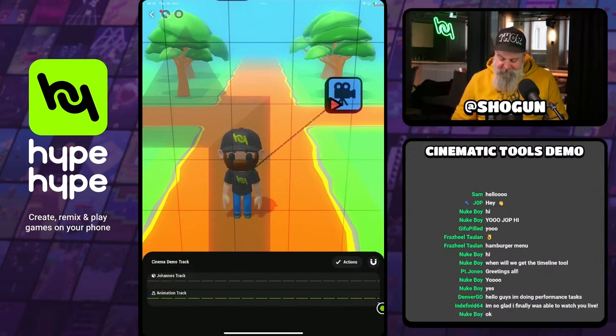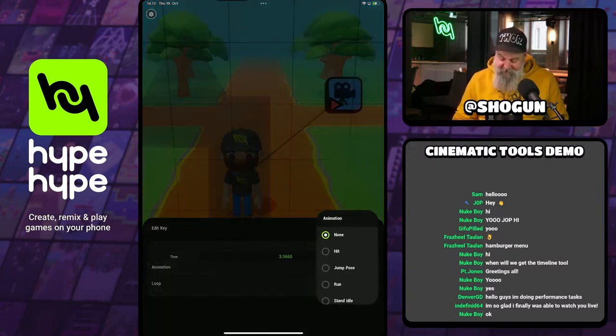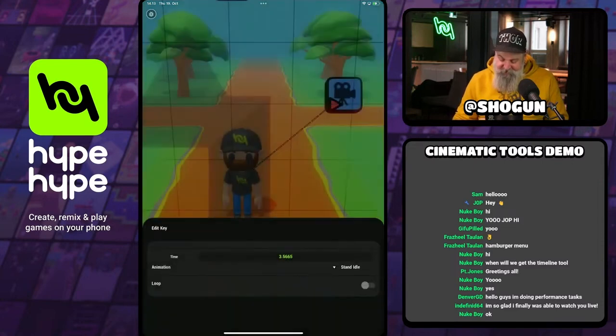But we're going to go find where the second keyframe is. There it is. This is where Johannes stops. And I'm just going to back it a little bit more. We're going to add a new key. We're going to edit that key. And the animation is going to be stand, idle.